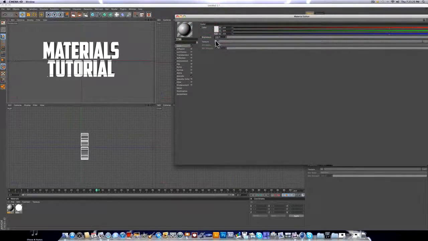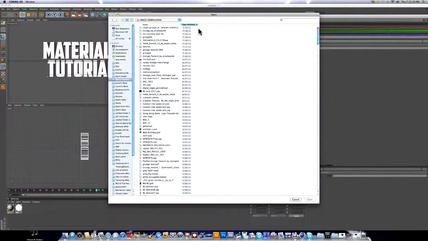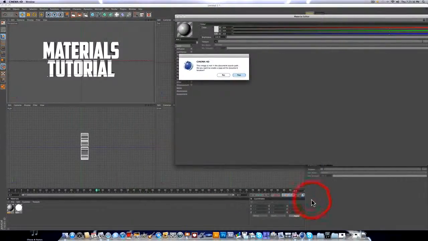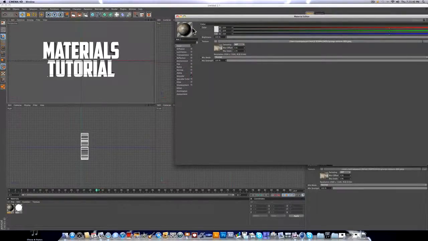Anyway, we're going to click here on texture, load image, and you can see you have your whole computer to look through. I'm just going to use this texture, and we're just going to click no for this, and you can see now we have this nice grunge texture, but the problem is it's the wrong color.